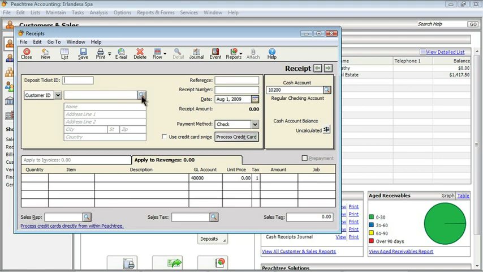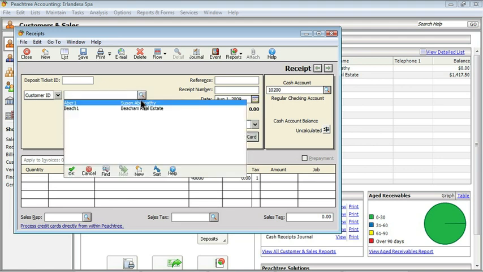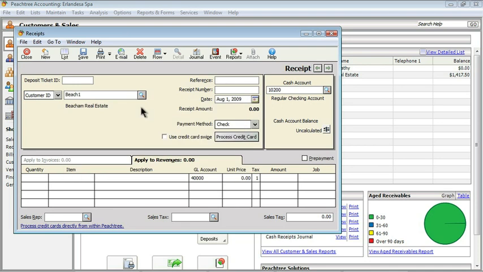Let's go ahead and choose a customer ID, and for us, we're talking about Beecham Real Estate. You'll notice, however, that when I choose Beecham and I move down to the bottom part of the box, that my first tab, Applied to Invoices, is not selected. As a matter of fact, I can't select it. The only thing that's available is Applied to Revenues. This should be something that raises a little bit of a red flag for you because we see it in other places in Peachtree as well. What this is telling me is that Beecham Real Estate currently doesn't show any invoices that are outstanding.